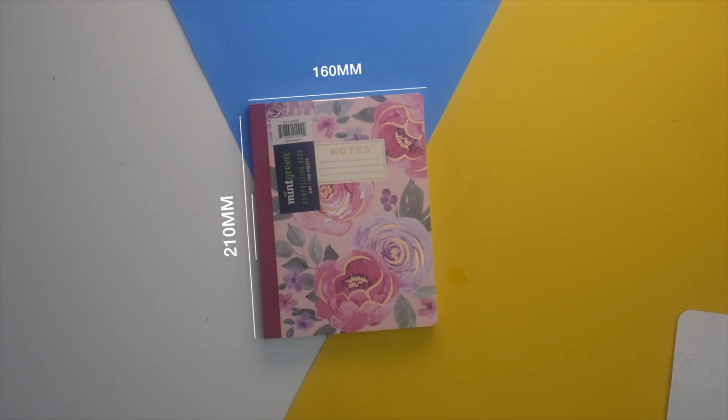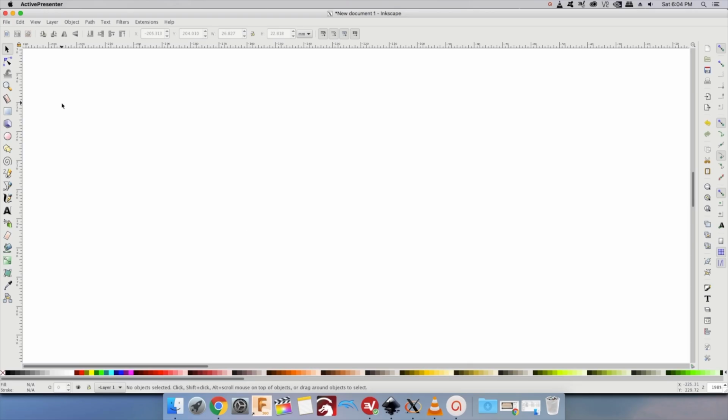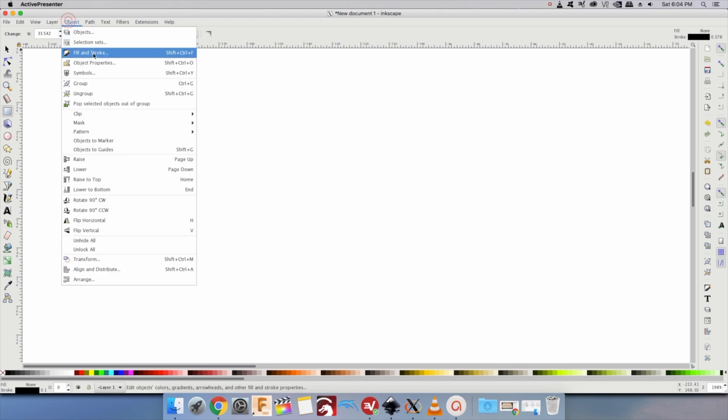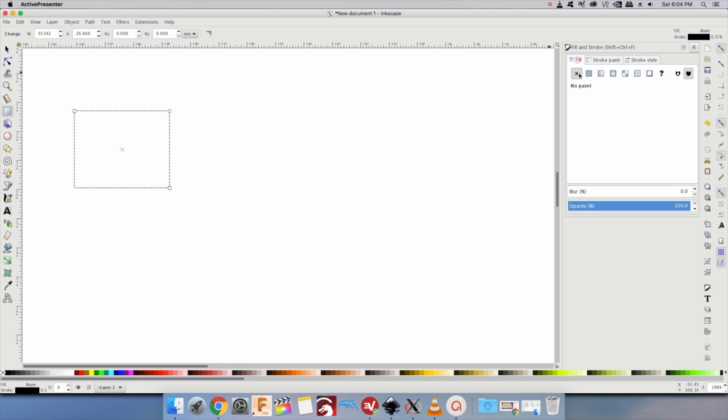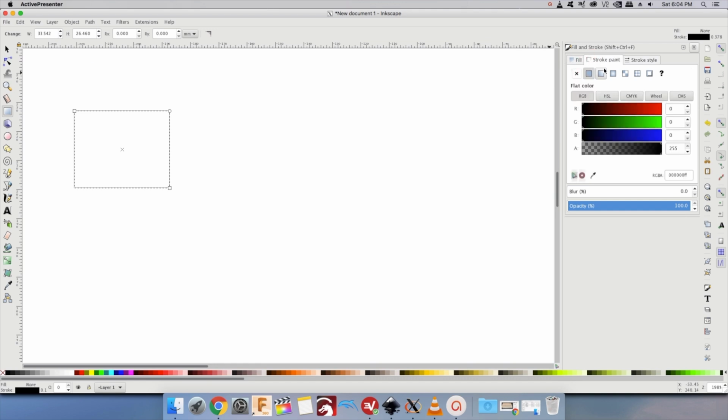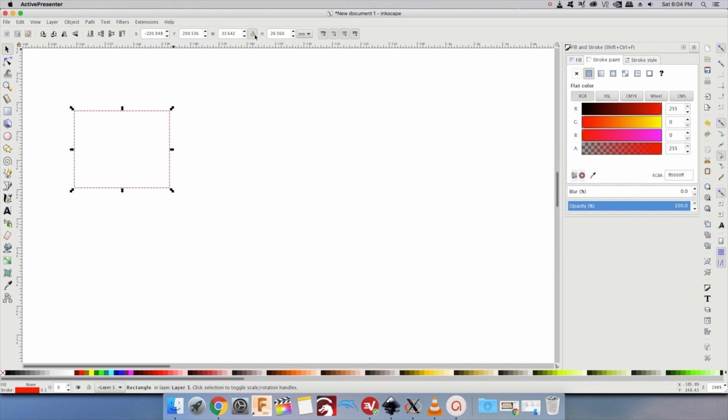The notebooks are roughly 160 by 210 millimeters. In Inkscape, I created a plain box by clicking this icon and making sure it has no fill, only a stroke. In the top left of Inkscape, click Object and select Fill and Stroke. In most lasers, the color red is for cutting and the color black is for engraving, so the stroke needs to be red. In the upper center, we can enter the size of the box. Make sure the unlock icon is unlocked and the units are set to millimeters and not pixels.